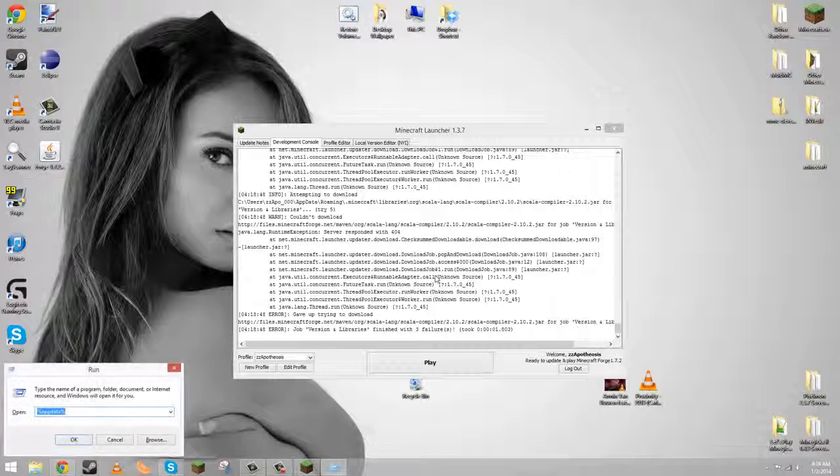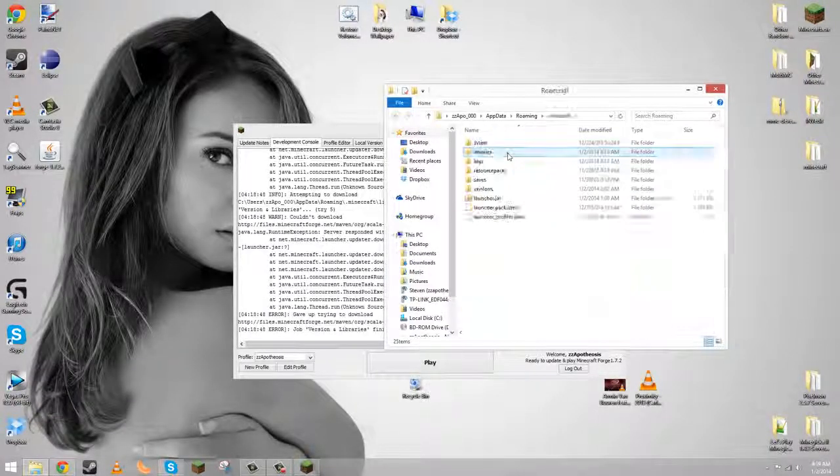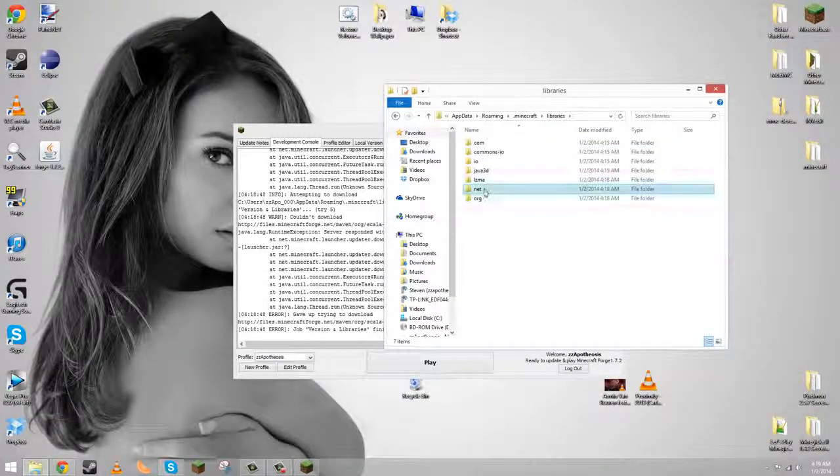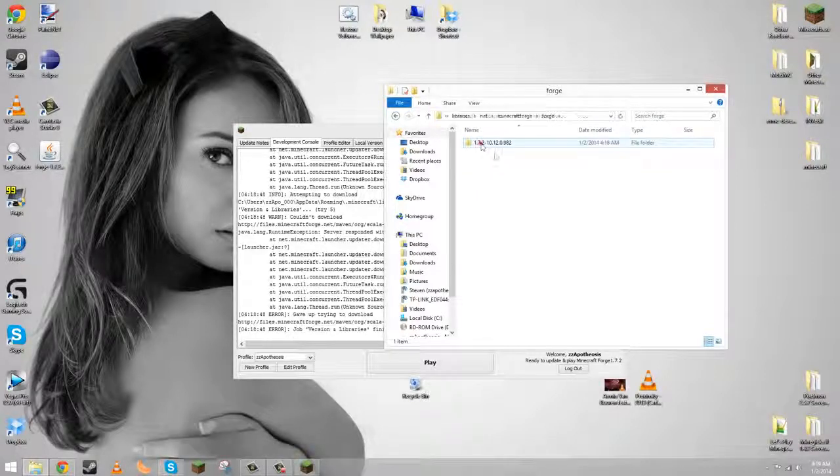So, go back into your .minecraft folder, and actually, that file that you downloaded from the Minecraft Forge website is the file you need, so just drag and drop it into this directory that you just saw me go into.